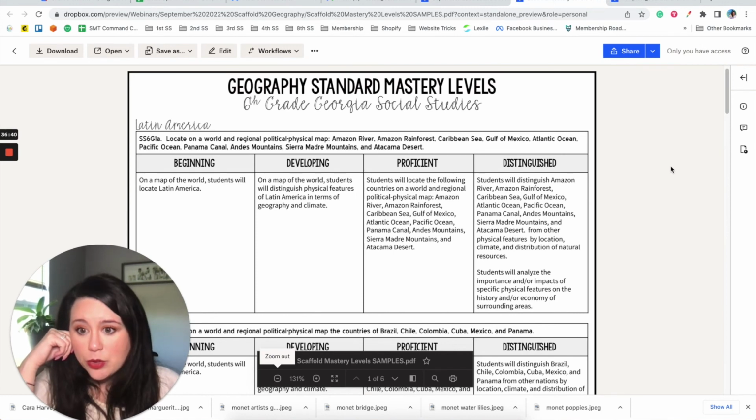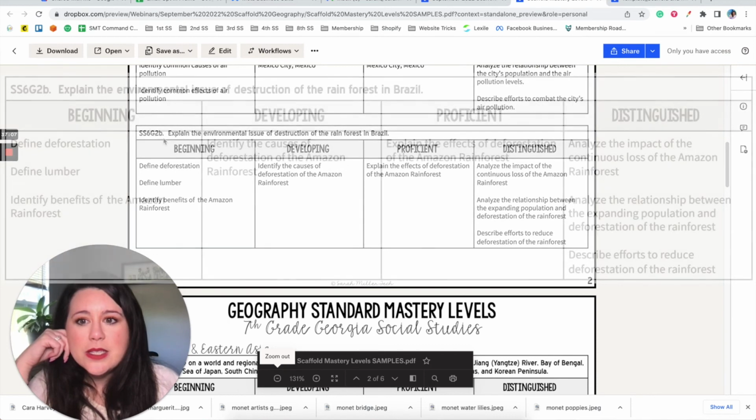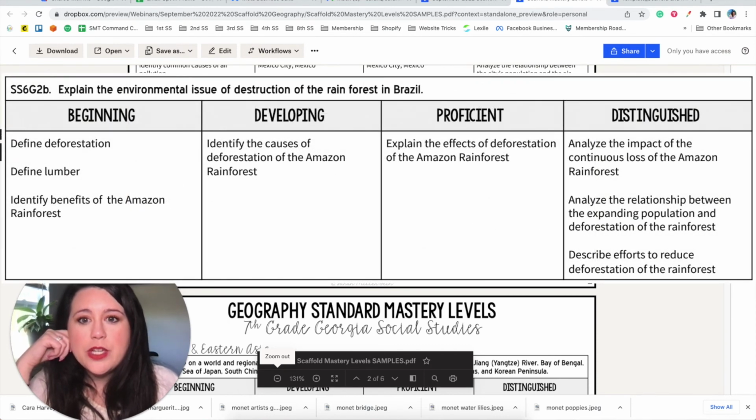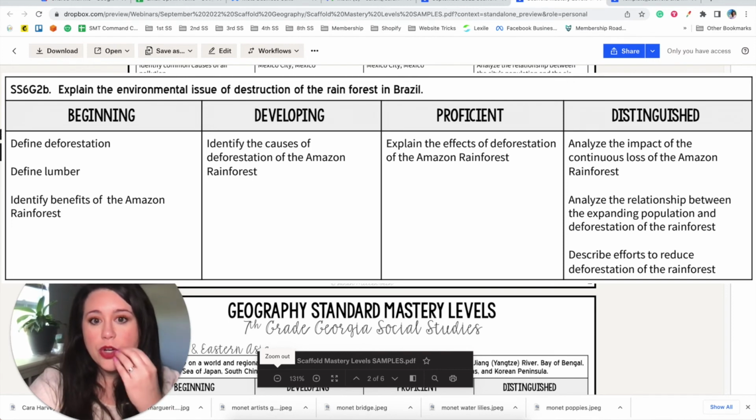And then you have a sample here that I've done for you. The samples, I've got a 6th, 7th, and 8th grade. These are geography standards again. I want to point out the environmental issues standard, SS6G2B: explain the environmental issue of destruction of the rainforest in Brazil. Our beginning learners are going to define deforestation, define lumber, and identify the benefits of the rainforest. Those are all our beginning learner steps.